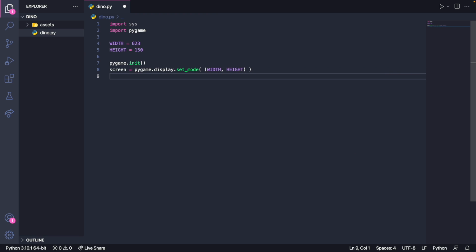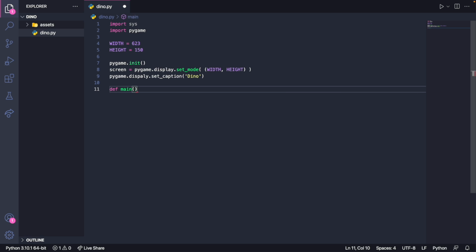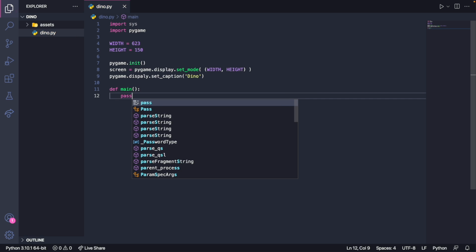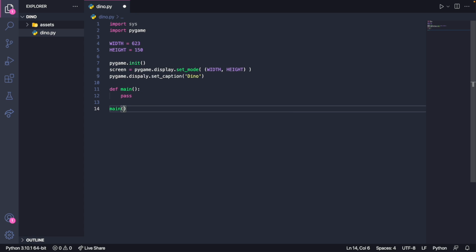Now once we have created our screen, we can set a caption, so go ahead and type pygame.display.set_caption, and I'm gonna name it Dino. Now we're gonna create our main function, so def main. I'm gonna pass it for now, and we're gonna call our main function right here. Now remember, again, this is always the same, so don't worry if you don't understand this. This is basically how we wanna set up our code.